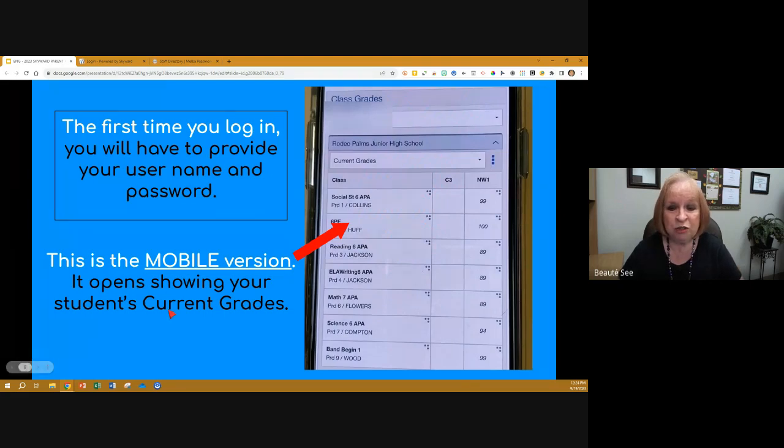In the mobile version, it opens showing your students' current grades. So this is what the mobile version looks like. You can see the school here. It's under current grades, and it's listed things. And I imagine you can click on any of those like we did. A lot of people like to look at it on their phone the same way they look at it on the computer, the desktop version.